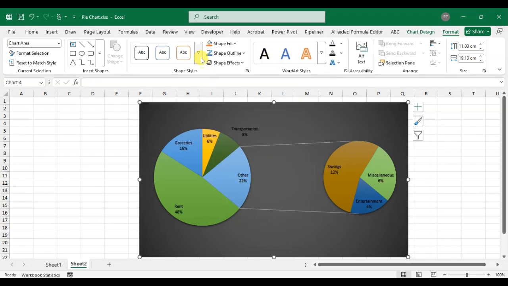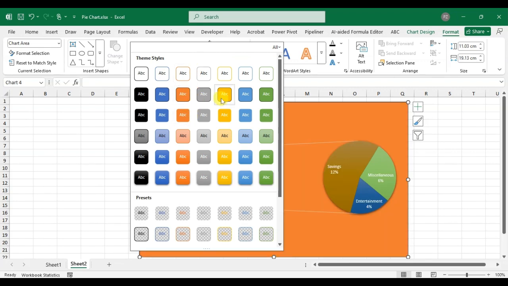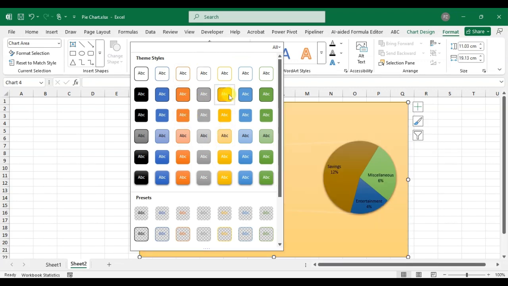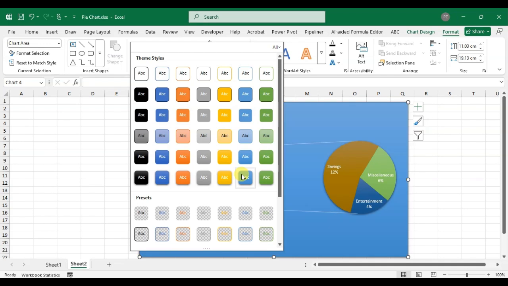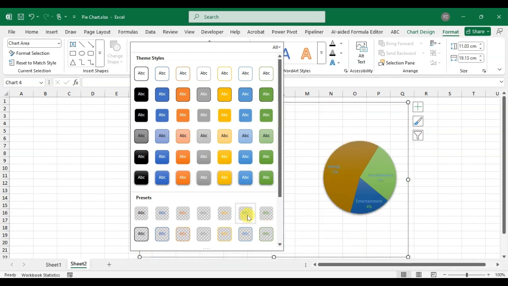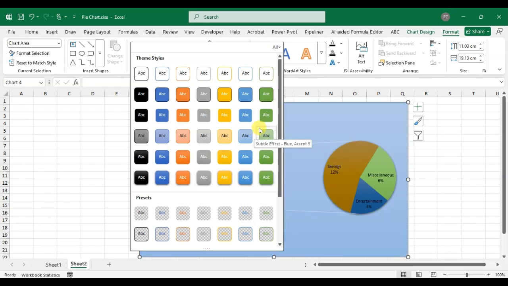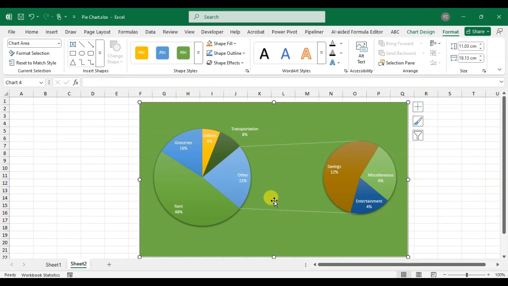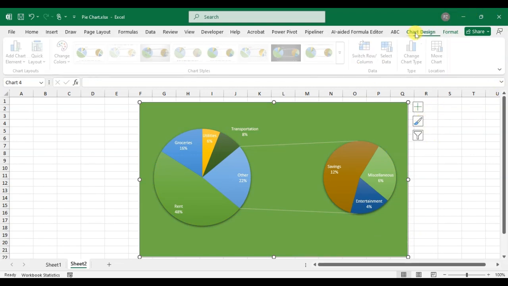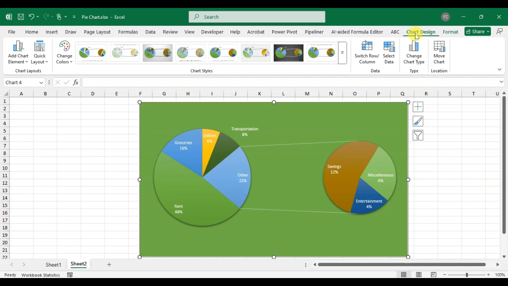Okay. Shape styles also you can use here. Colors, theme styles. See, the themes also change. You can select the theme that you want. You can use these themes also. So I select this one. See the changes over here. Okay. So this is how you can use these different types of format options to format your pie chart. Okay. So hope you understood.